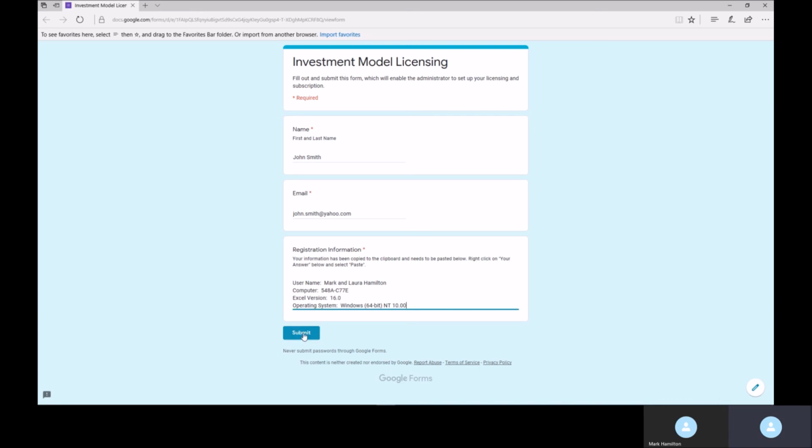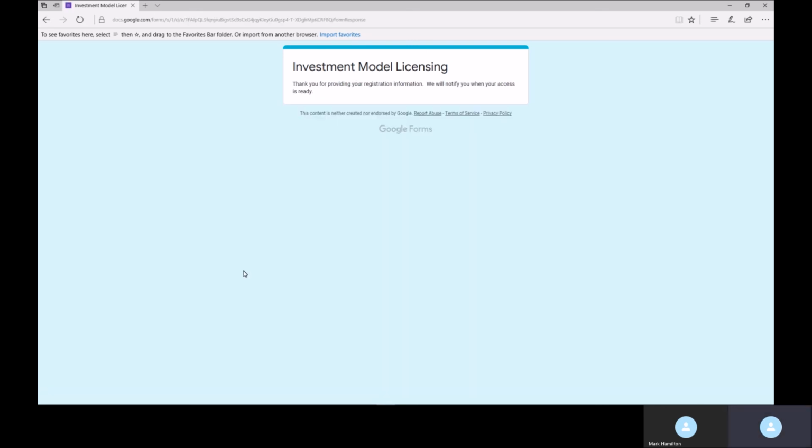Once that's available, click the submit button. That information will come to us for review, and we'll get the licensing information set up. Once that is set up, you'll receive an email back from us. When you receive that email, you should then be able to open the file and utilize it at your leisure.